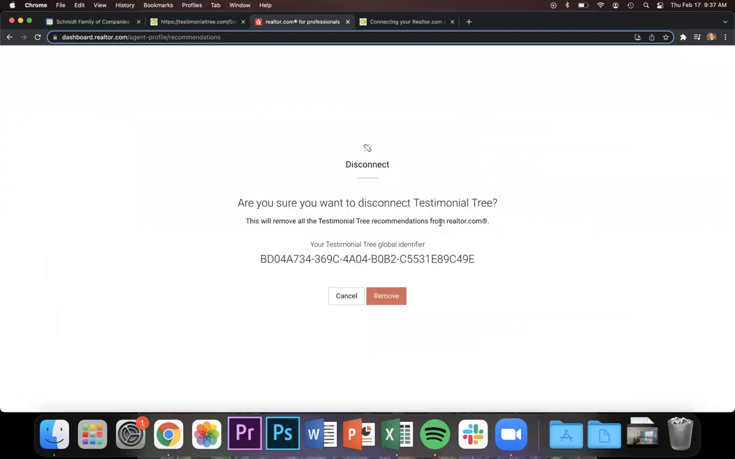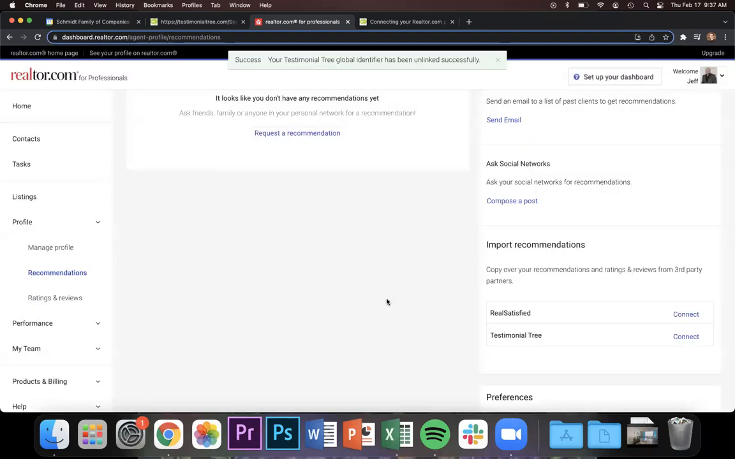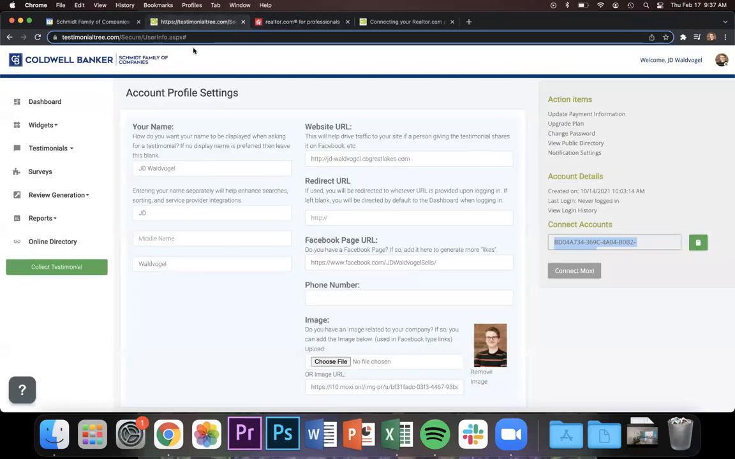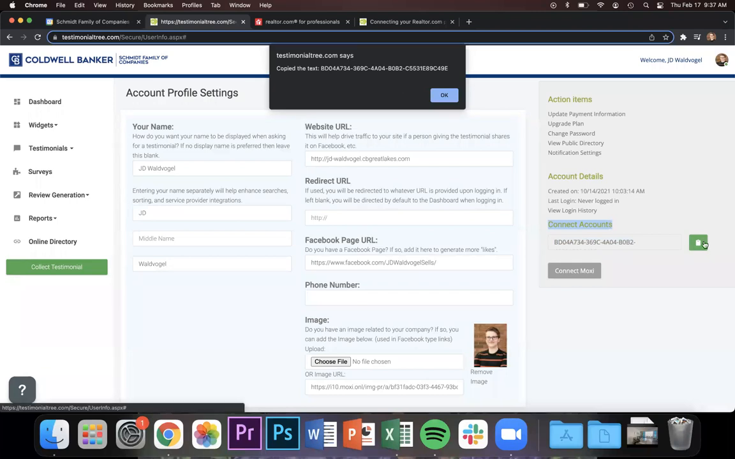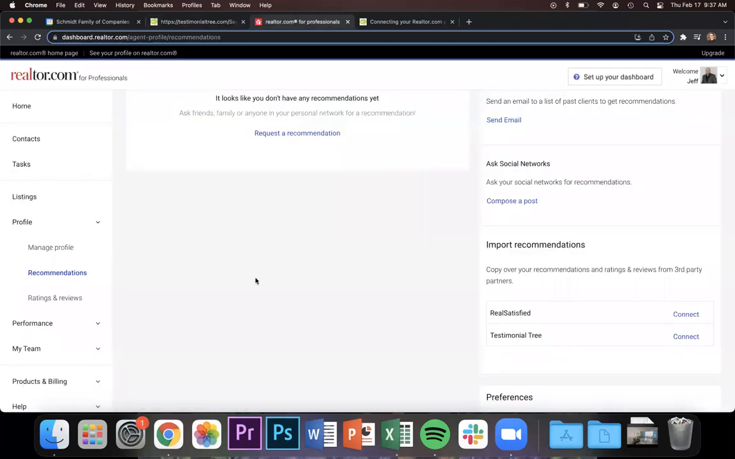So I'm going to walk through that one more time. I am going to disconnect it, obviously, because Jeff Scomp doesn't need my 0 reviews in his profile. But I went to Testimonial Tree. I went to my account. I found the code over here under Connect Accounts. They call it a global identifier. It's just a bunch of letters and numbers. I copied that code. I went to my realtor.com dashboard.